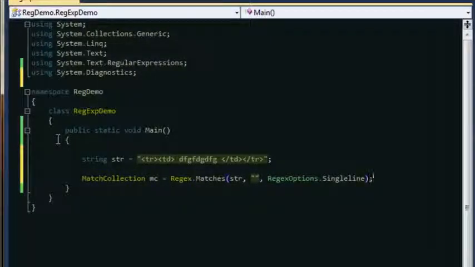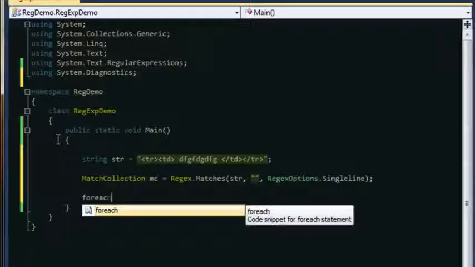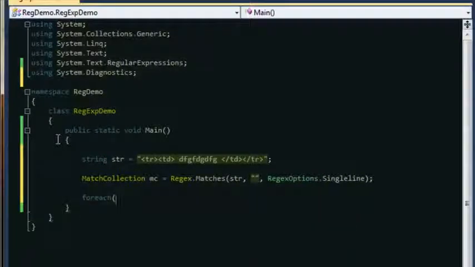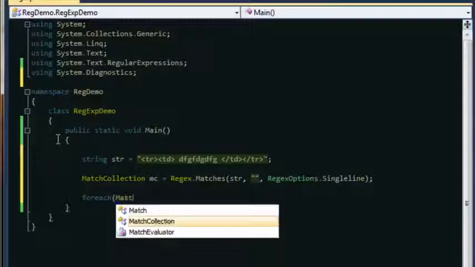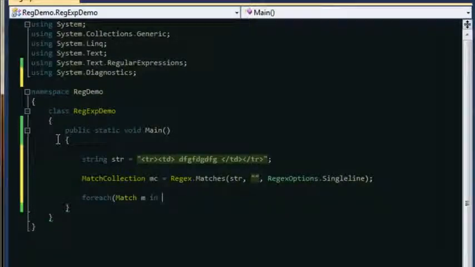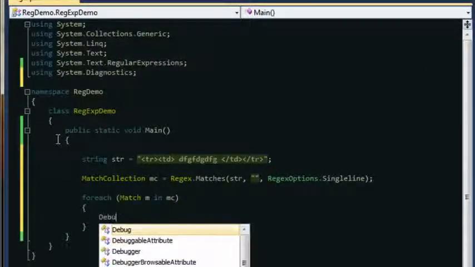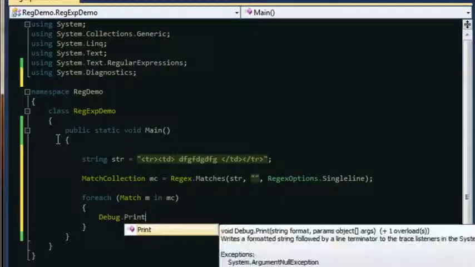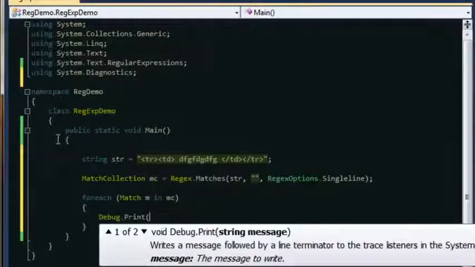And then we want to put this out on the screen so you guys can see what the matches are. So we'll do a foreach, parentheses, Match M in MC, open curlies, close curlies. We're going to dump this out on the screen, so Debug.Print, parentheses, M.ToString.